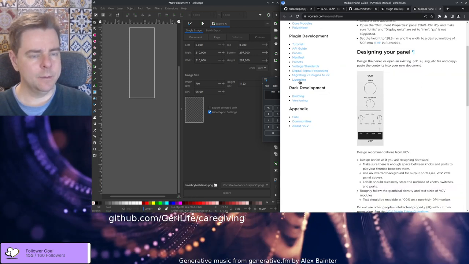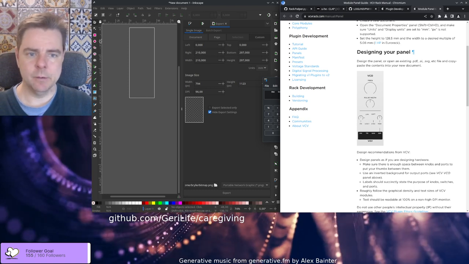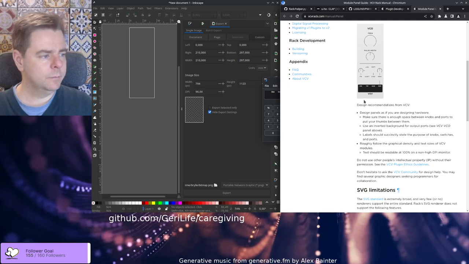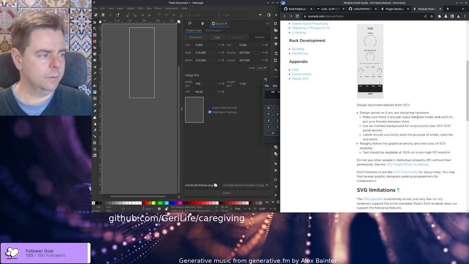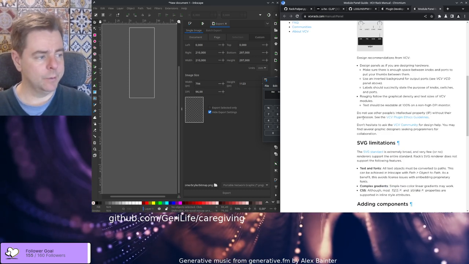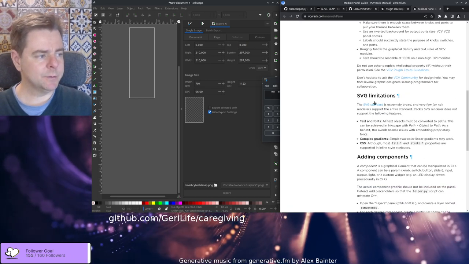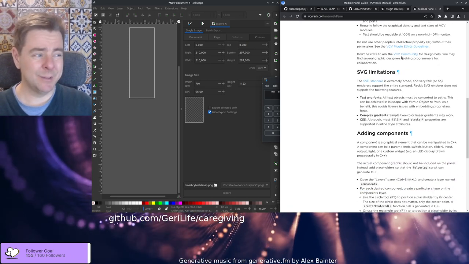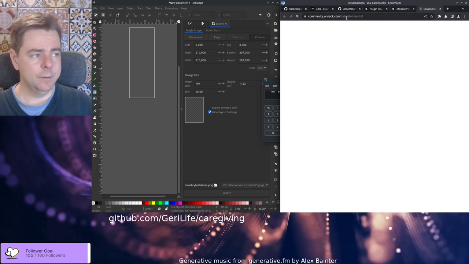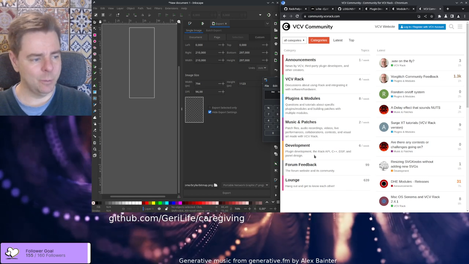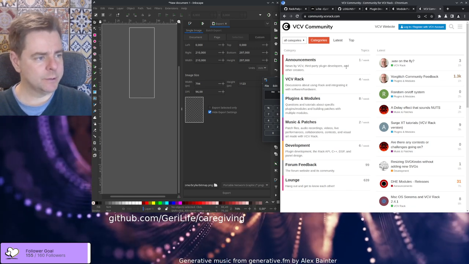Very cool. So we've got a blank something. We're not doing anything with it. Design a panel as if you're using hardware, text should be readable. Do not use other people's IP. Yeah, that's cool. Don't hesitate to ask. Okay, so they do have the community forums, and the people there are really nice and helpful. So like I said, you can get support, and there's development discussions and things like that.